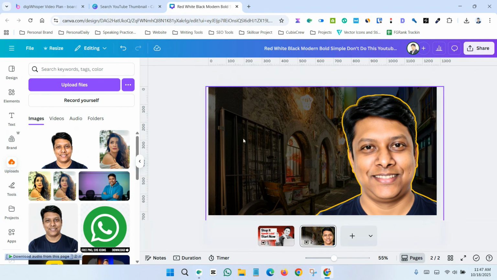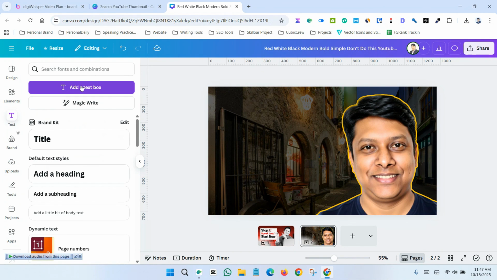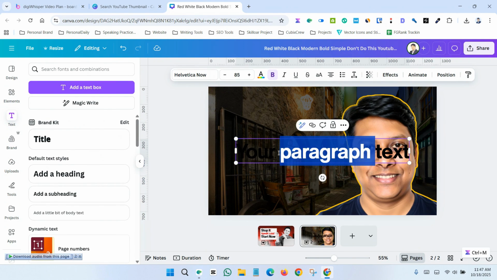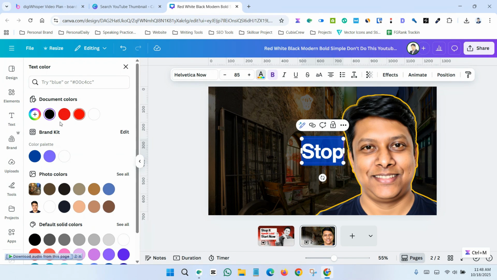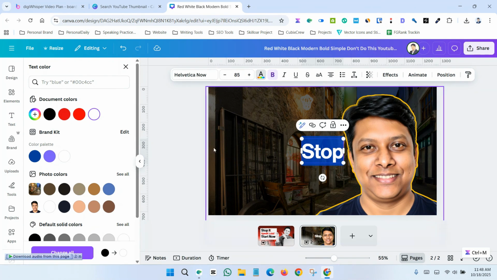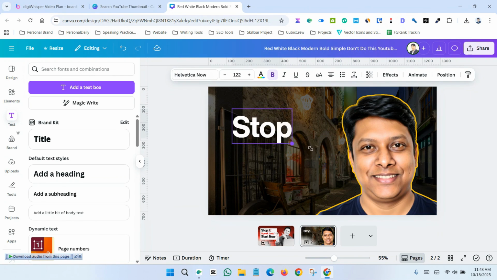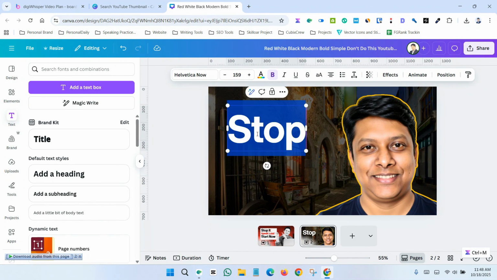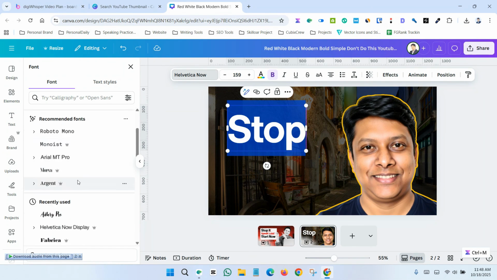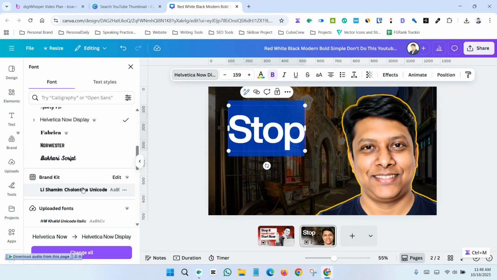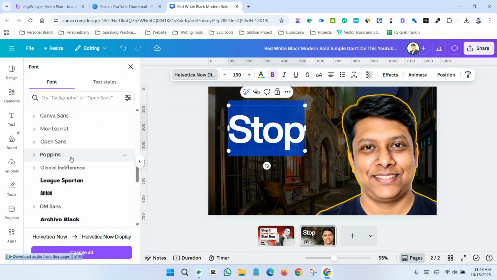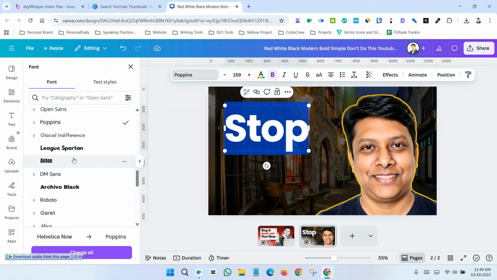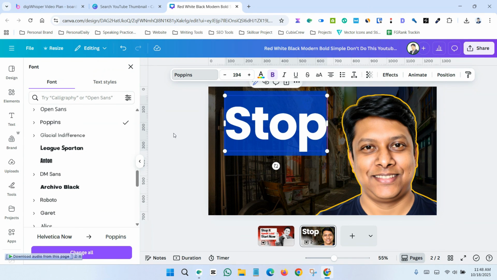Let's say now I want to add title. Click here, click add, stop, and let's say I want to change the color to white and I want to change the font. There are lots of fonts available in the Canva library. You can check and use any of them.